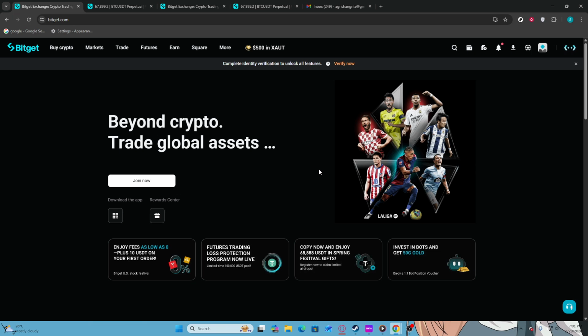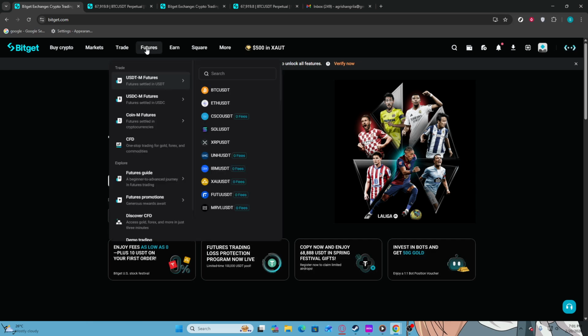Ensure that you have a stable internet connection to avoid any interruptions during the trading process. The site should load completely, providing you with access to all trading features. Once you're on the home page, locate the Futures option on the main menu. This section is dedicated to futures trading, which is essential for opening a long trade. Click on Futures to proceed to the next screen.